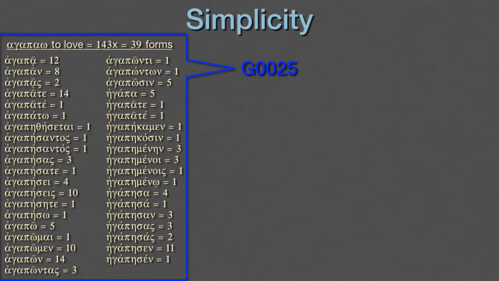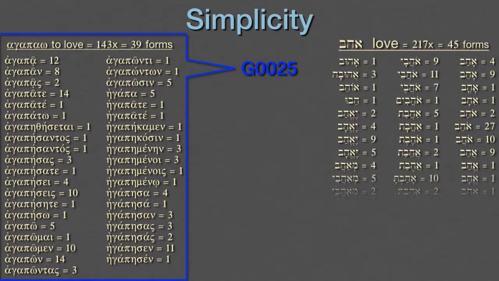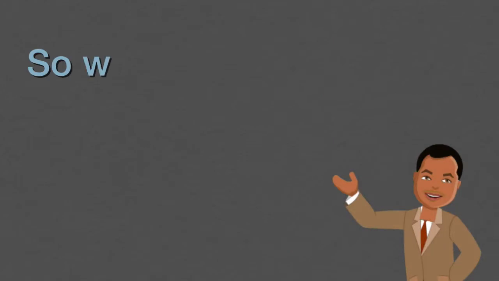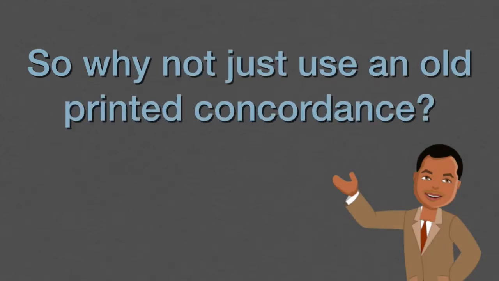One of the Hebrew words for love, ahav, appears 217 times in the Hebrew Bible, in 45 different forms. But once again, we can search for it with just a single key number, H0157. So why not just use an old printed concordance?